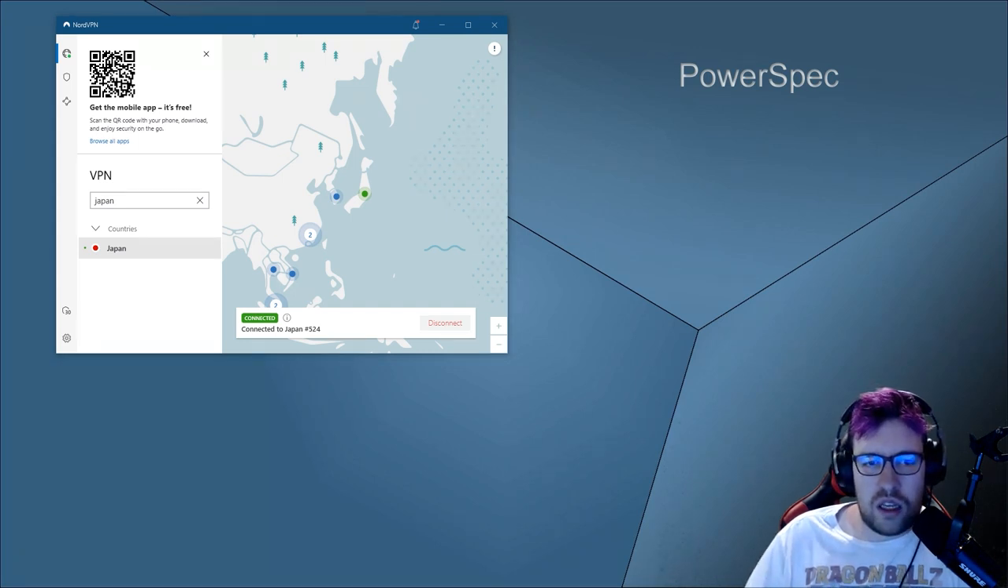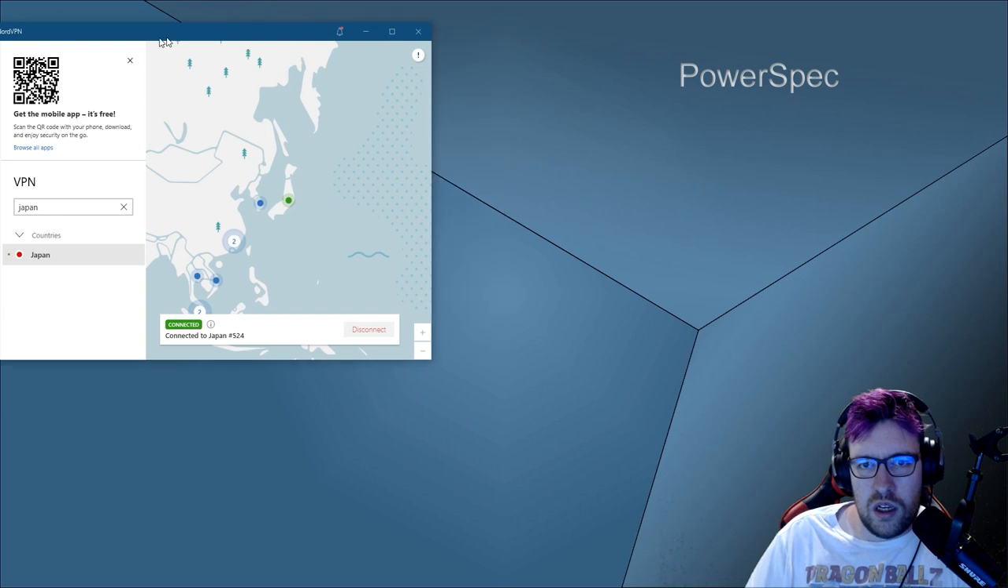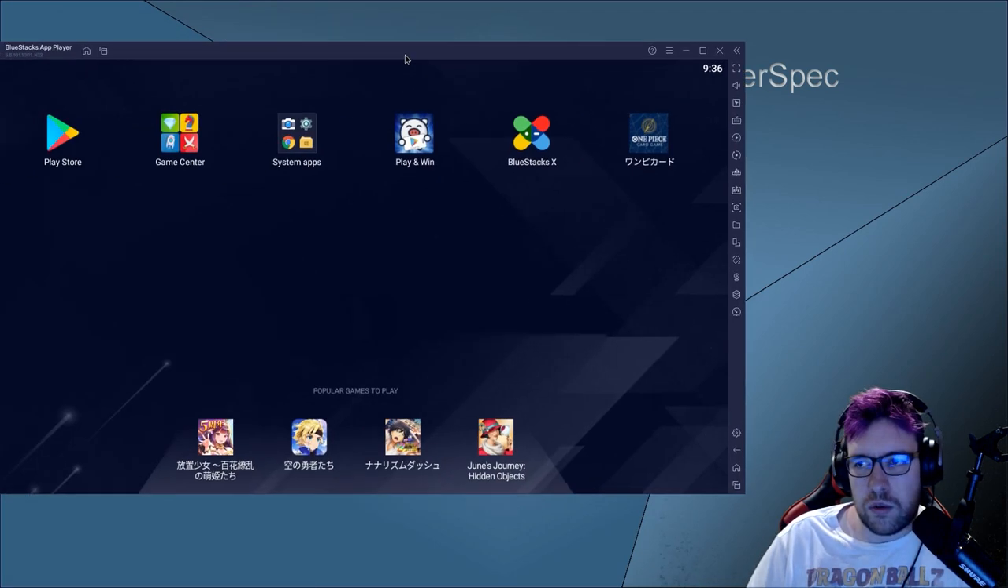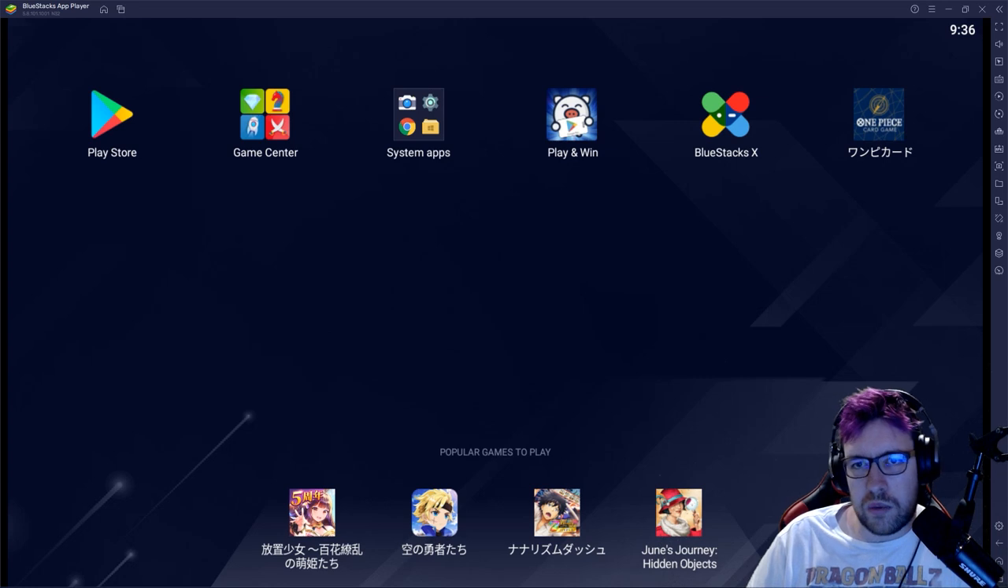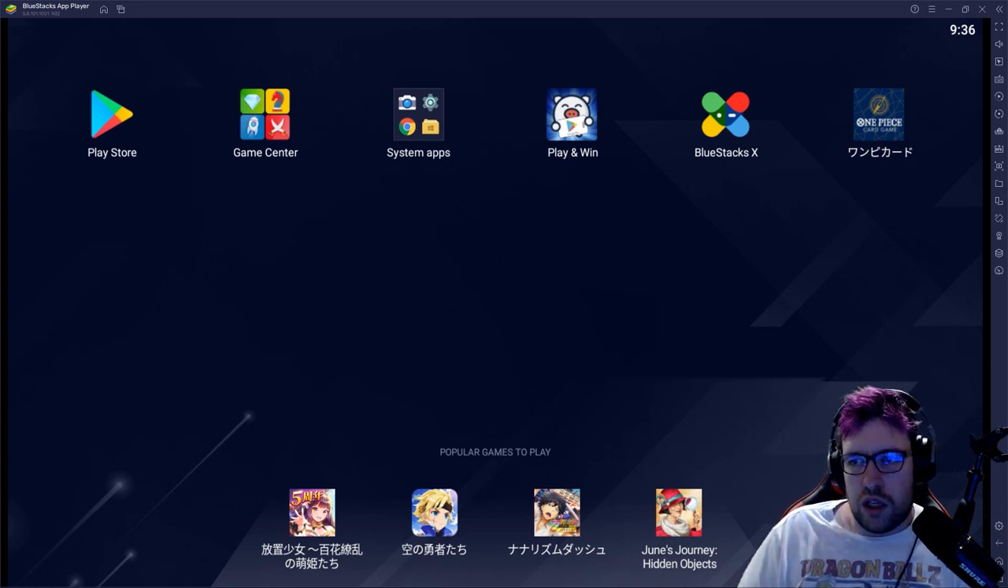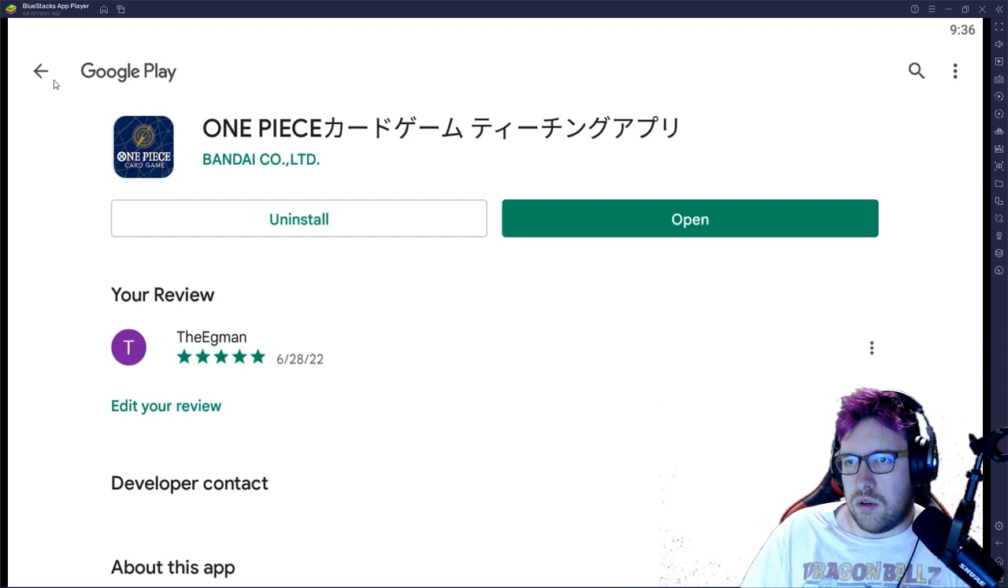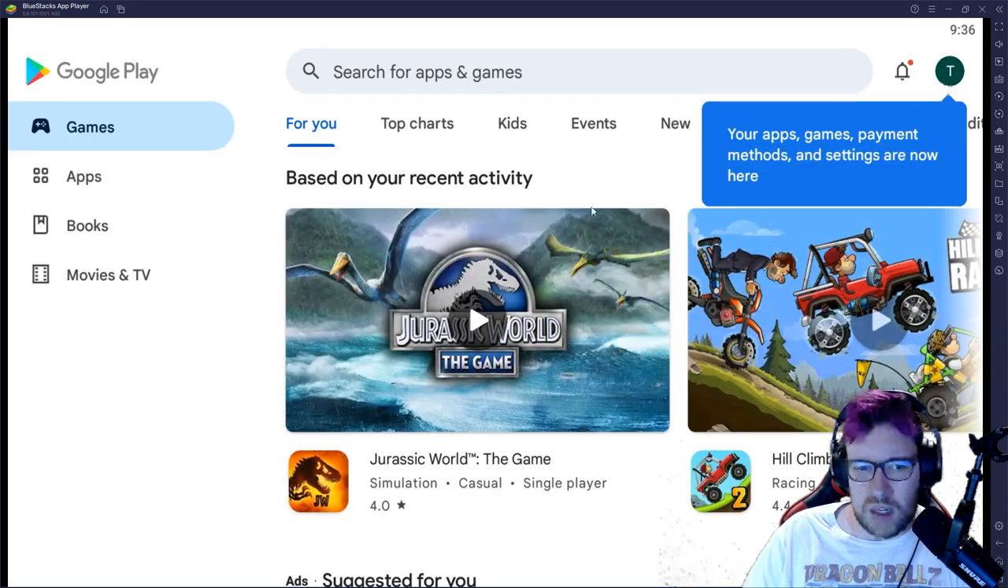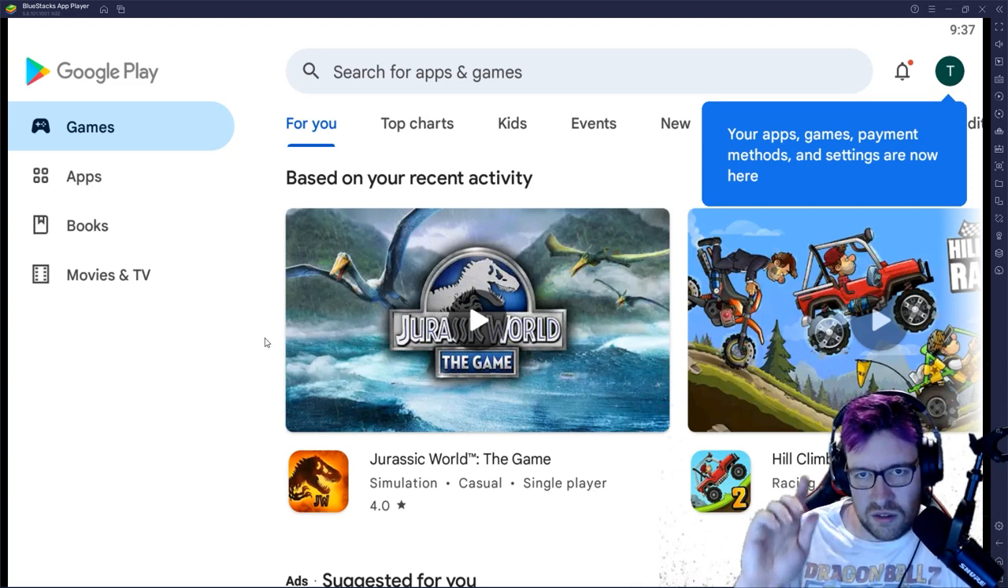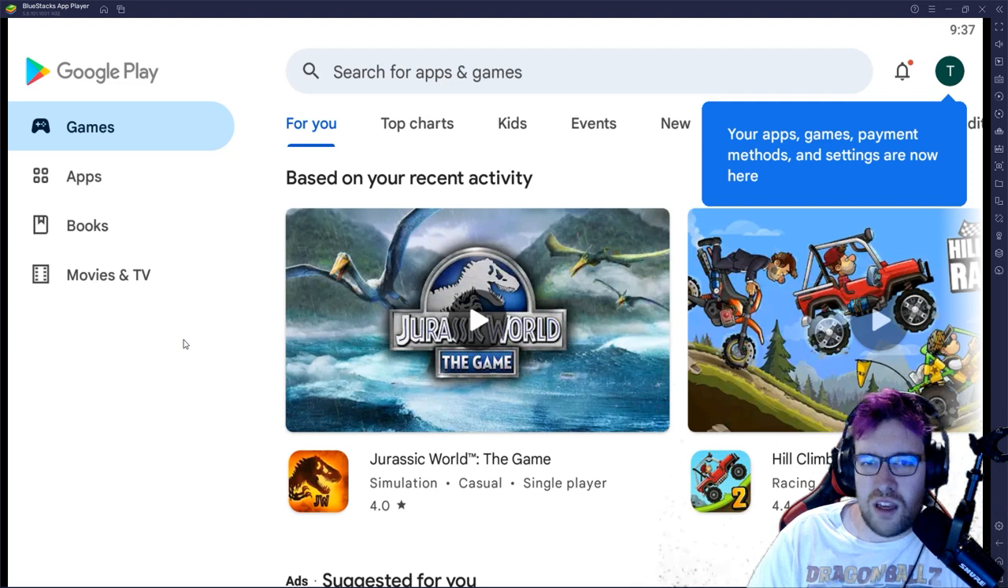You're going to get a little BlueStacks executable from there, and you will see something like this, without the One Piece card game app that I've already downloaded. So we just go into the Play Store. You have to make an account, and since your IP will be in Japan, it will assume that you are in Japan, and so it will make a Japanese Google Play account for you, which is pretty easy. I did make an account before I turned the VPN on, and then Google was like, aha, the first IP was US, so I had to make a second account for it. But it's fine, it's working, we're there.